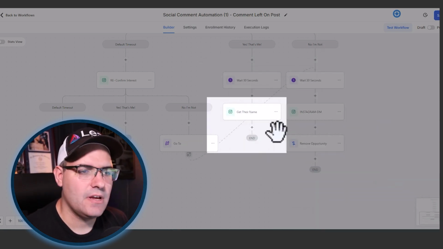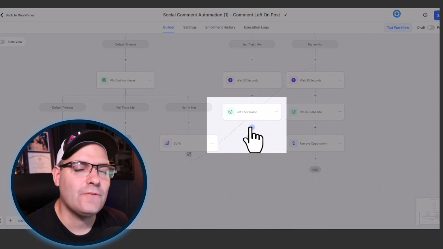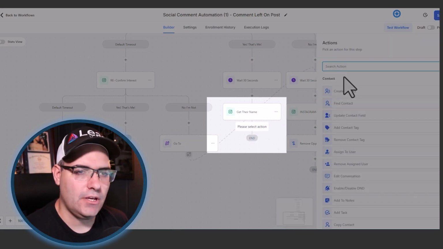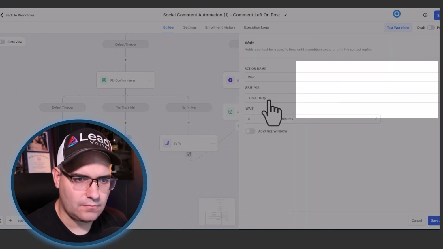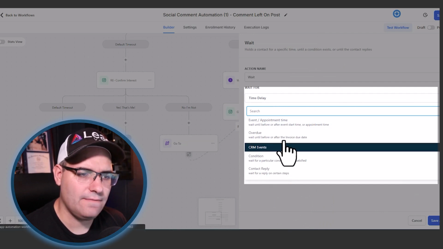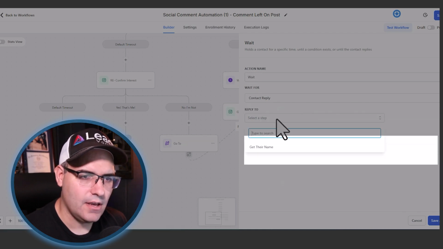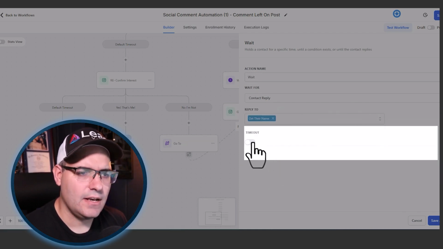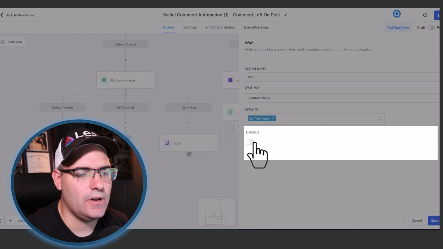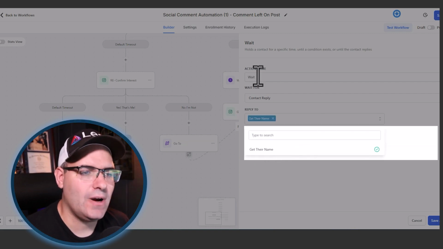Save the action. Now what we're going to do is wait for their reply. We're going to go here, wait, and then wait for what's called an event. In the wait step, we come down to where it says contact reply, and we're going to reply to getting their name. Now we don't want a timeout.